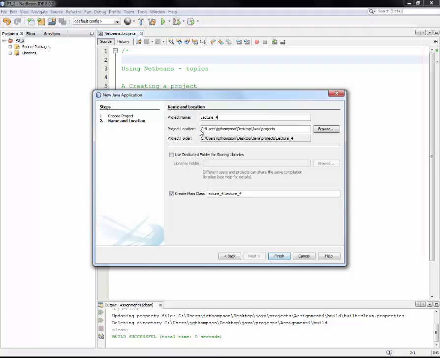The other important things are, where is your project located? Now I've changed my default location to on my desktop. Yours is probably, if you're using Windows, in your username documents folder in a Netbeans subfolder. I'm going to leave it here in my desktop, and I'm going to click Finish.